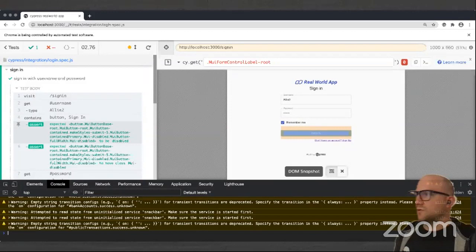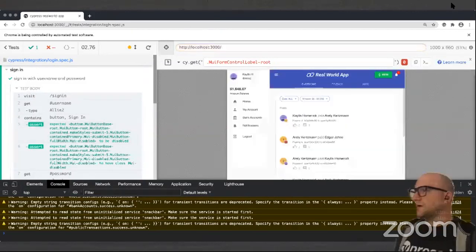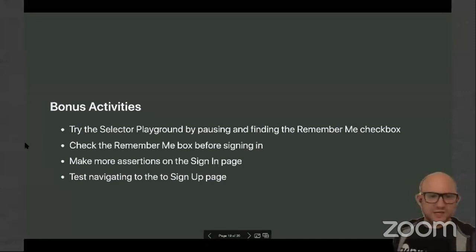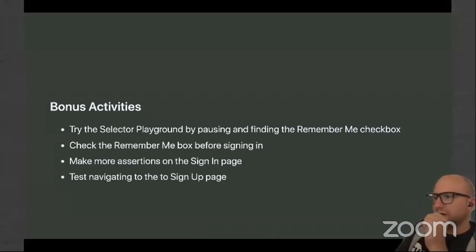And actually, that's kind of where we're going most likely in the next one. We're going to talk about, actually, wait, I'm sorry. I didn't talk about the take home challenge yet. So here are the bonus activities. We talked about the Remember Me.